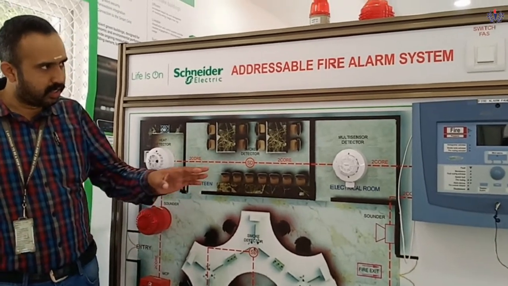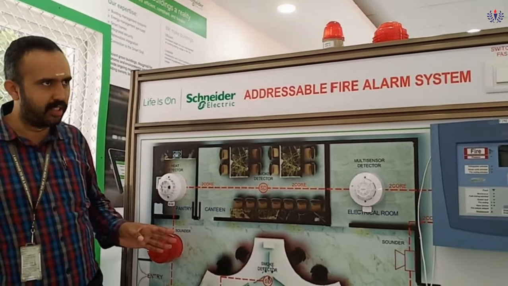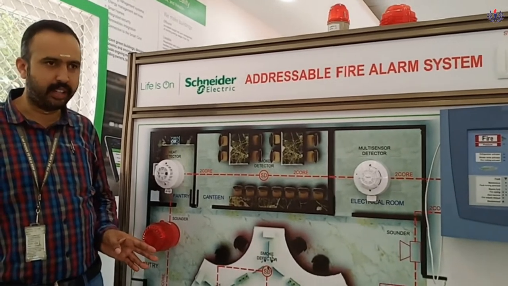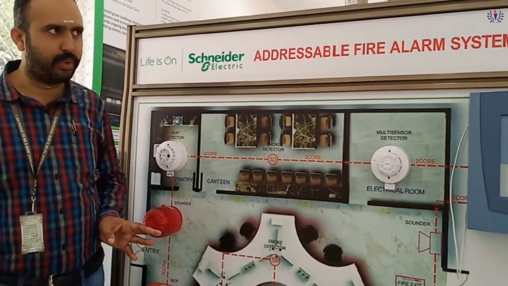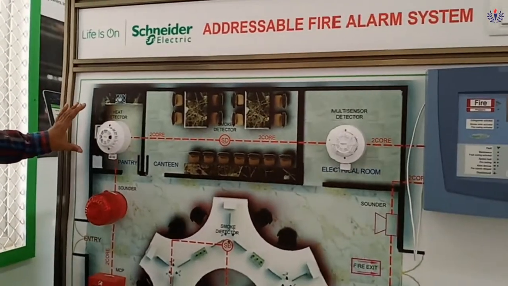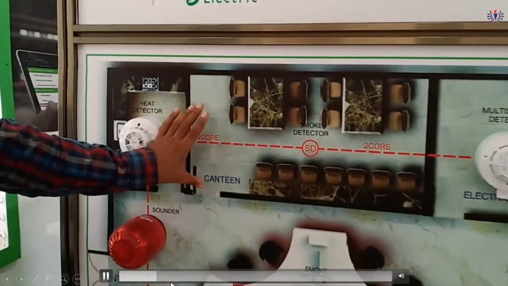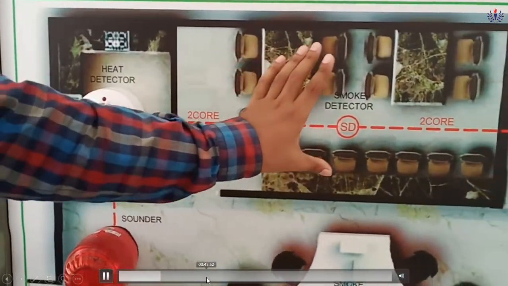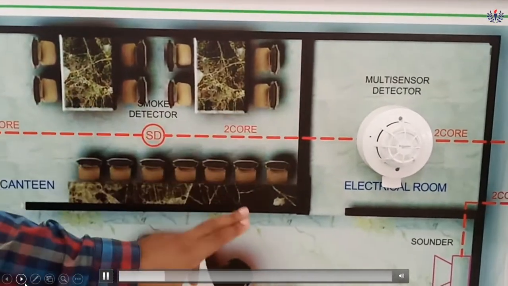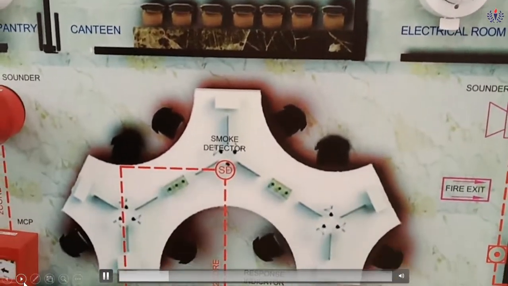So now you can see the board of it. Okay, this is the work table of the addressable fire alarm system. Here you can see different rooms. For example, here you can see a pantry. Here you can see the canteen. Here you can see the electrical room, and here this is the conference room.